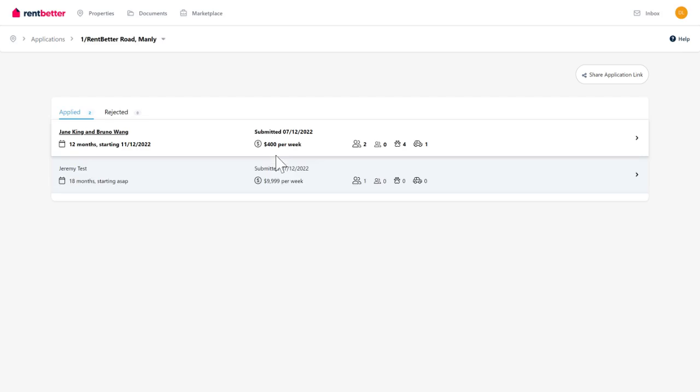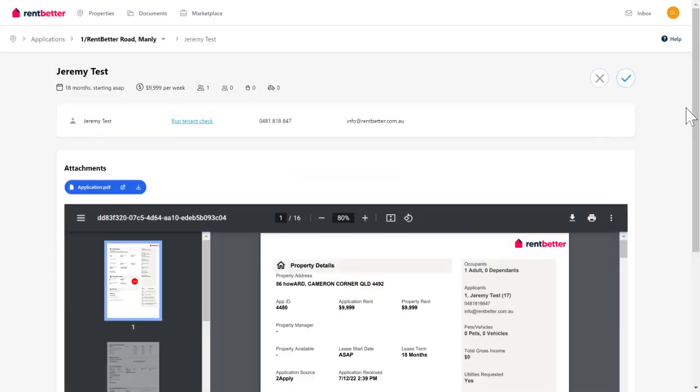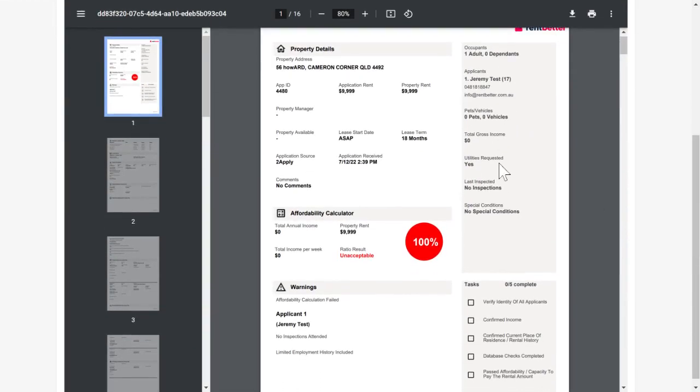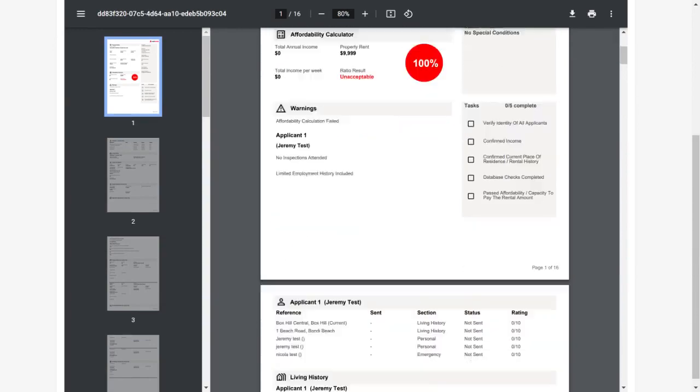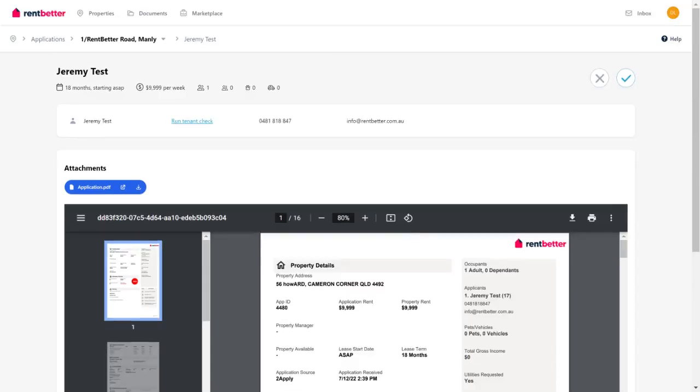So once you've got an application, you'll see here that it's all on the platform for you. The tenants can apply through the ads and it's all online for you. So the details of the application include the rental history, the employment history, some of the identity information related to that tenant. It's pretty comprehensive.